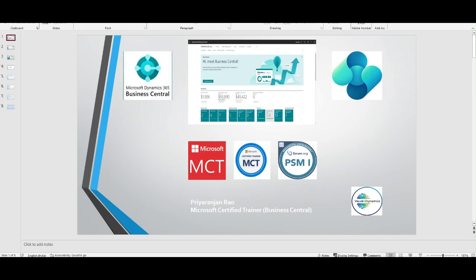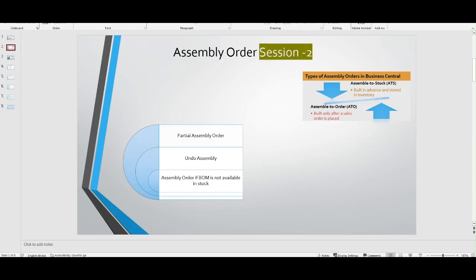So in today's session I will cover two topics. First is partial assembly order and another is undo assembly order, as well as we can see the transactional impact. That means what will be the impact after the posting. In this session basically we will cover the assembly to stock, where we are producing or assembling the product and keeping it in our stock, not based on our sales order.